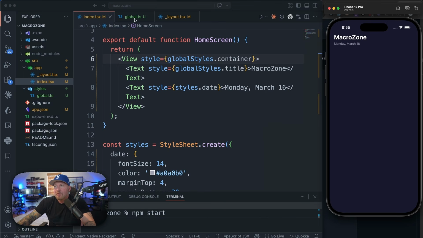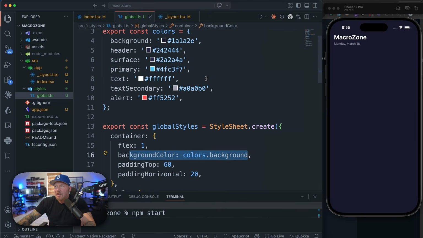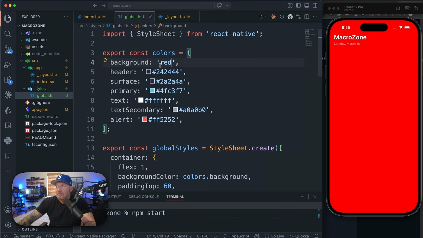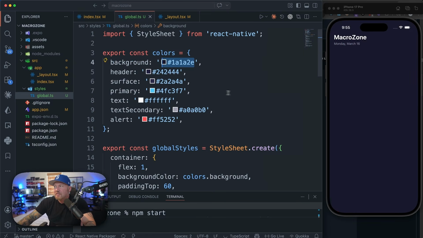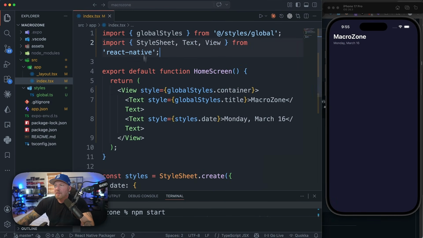But now, if we want to change the background color, for instance, since the container uses colors.background, we could just change it here to red, and that's that. And anywhere that this is used, obviously it will change. So now we can close up global and layout.